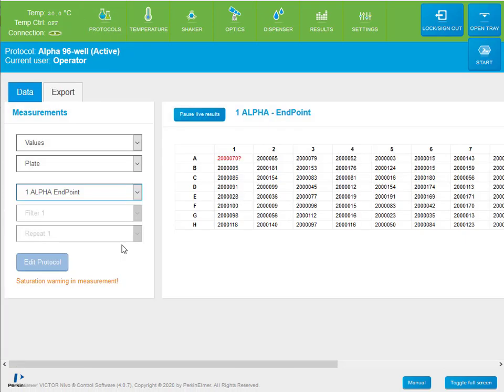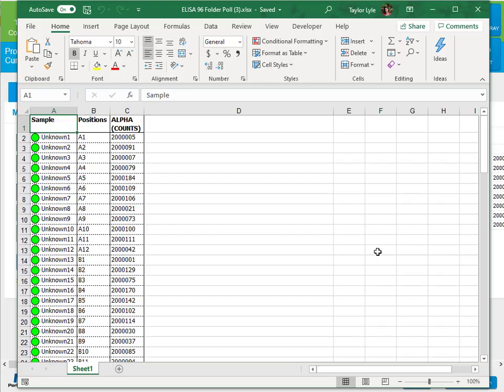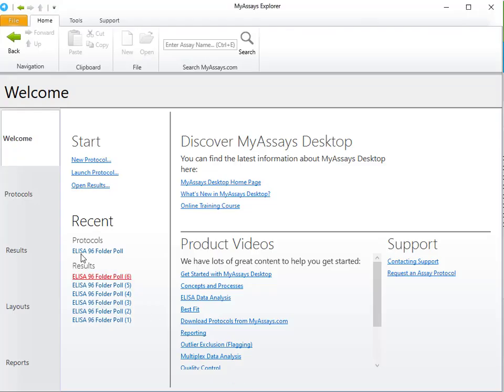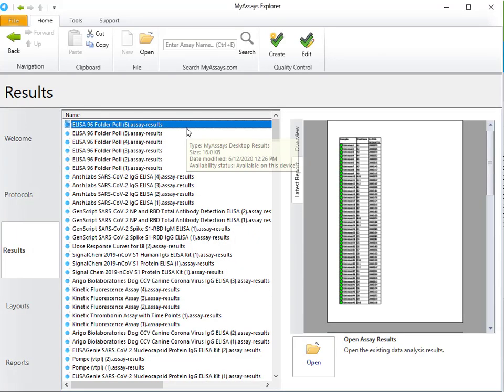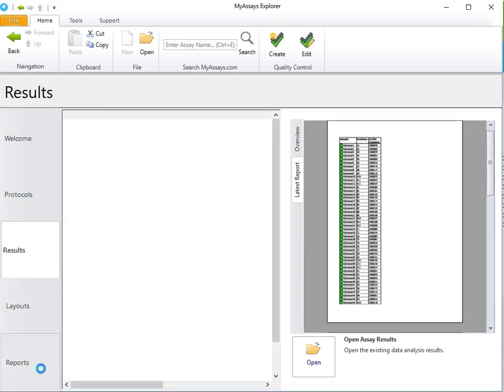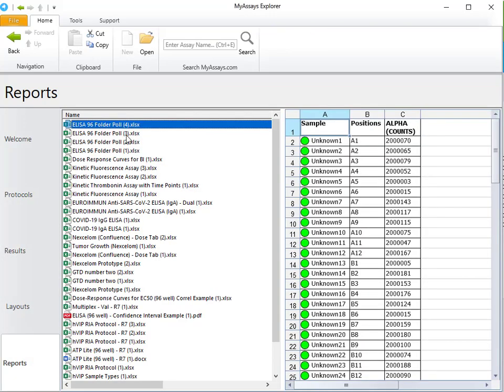So once the measurement is completed and the data file is automatically exported, the protocol opens, reads raw data, calculates the results, opens the Excel report, and closes the analysis window. In the MyAssays Desktop Explorer, we can review the Results tab to see our most recently calculated results, and on the Reports tab, we can see the reports we've created. Selecting a report will show a preview in the pane on the right-hand side of the screen.